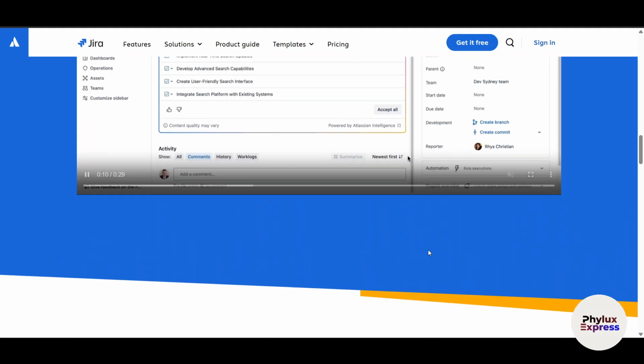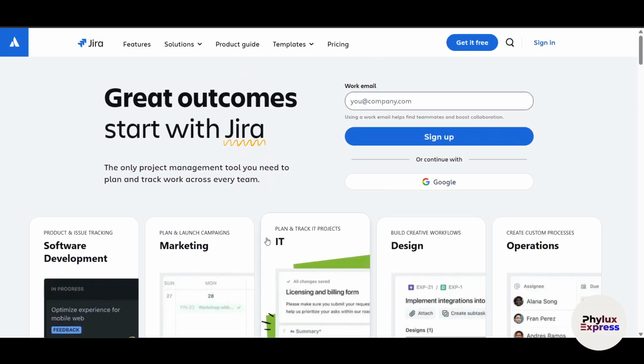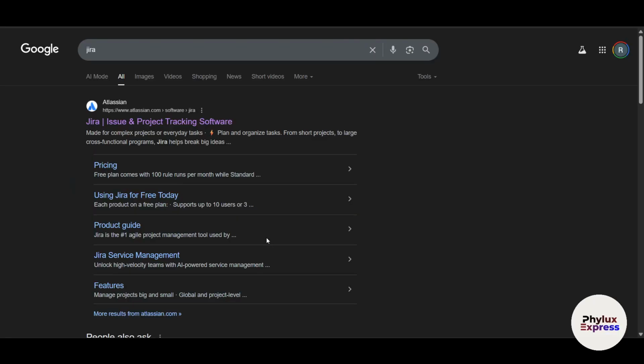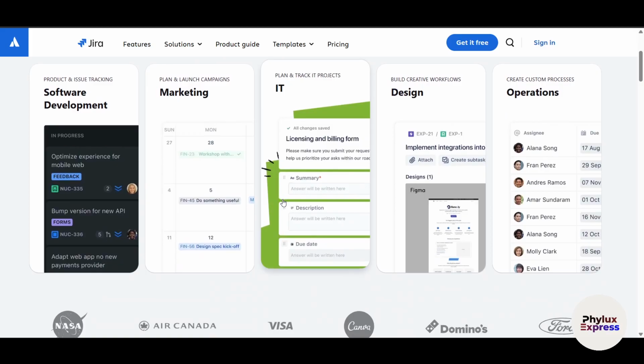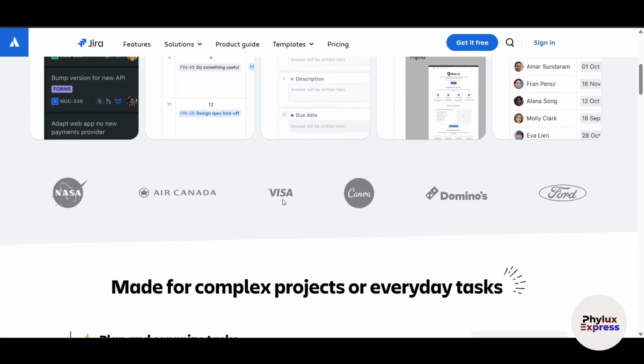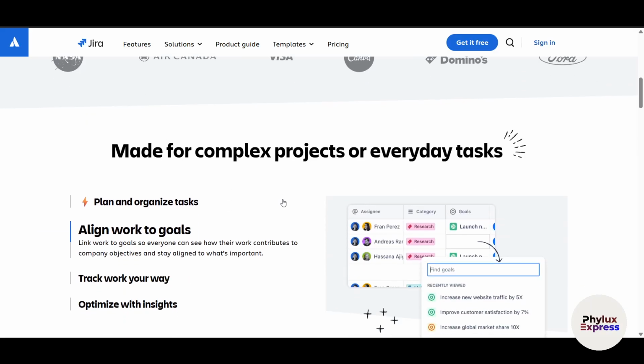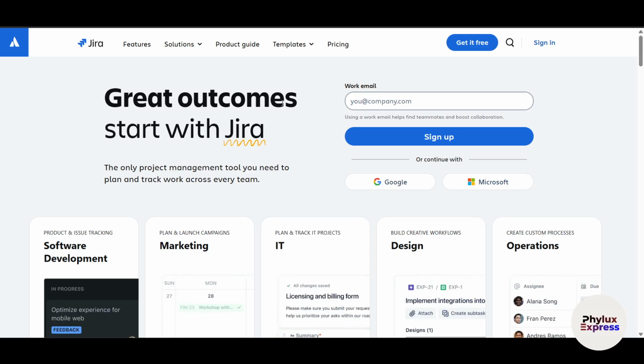Let's get in. For those who don't know what Jira is, Jira is a project management tool made by Atlassian, originally built for software and development, but now used for marketing teams, designers, and freelancers. You name it, it's perfect for tracking tasks, managing workflows, collaborating with teams, and visualizing your project progress. The most popular setup is the Scrum board or the Kanban board. Obviously, I will show you and we will work on it.